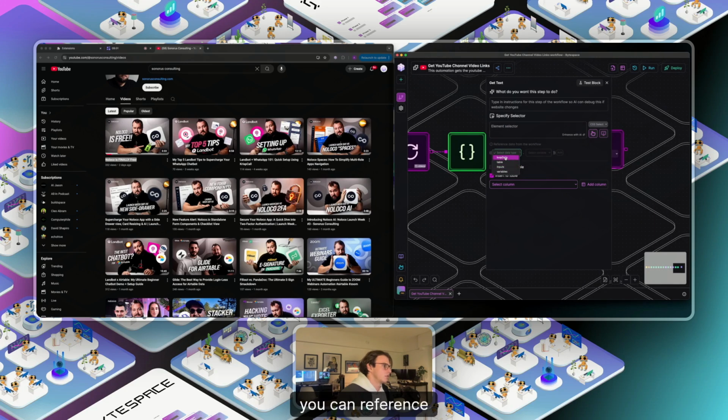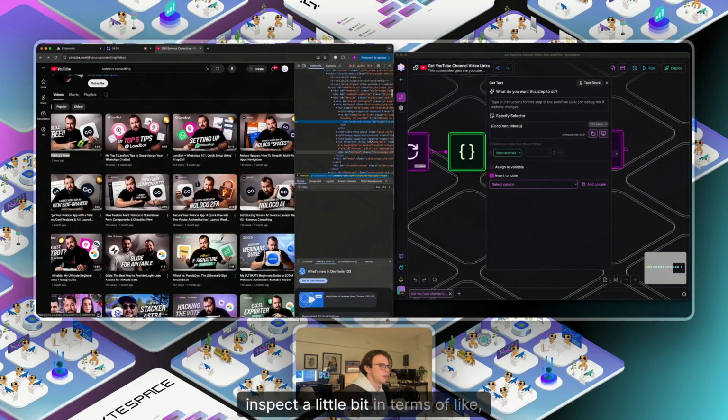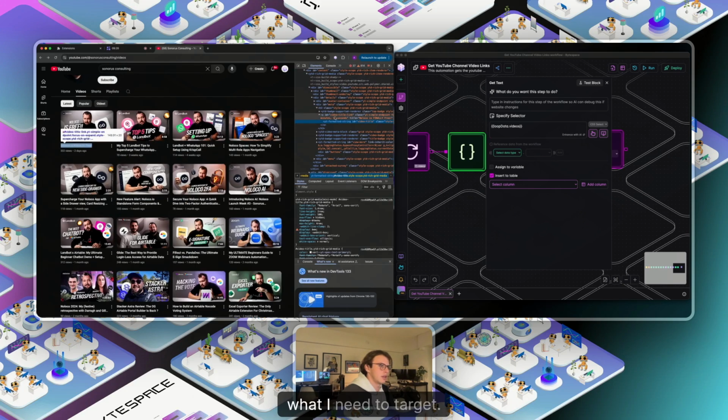So now, if you want to get the title, what I would do is get text. You can reference the loop data videos. Obviously, now if you want to target and make the data cleaner, only this title, what I would do is go to the site and inspect it a little bit, in terms of what I need to target.